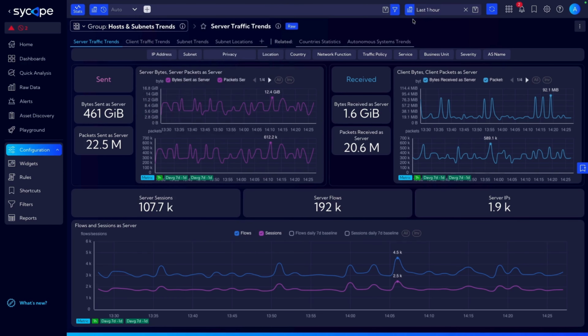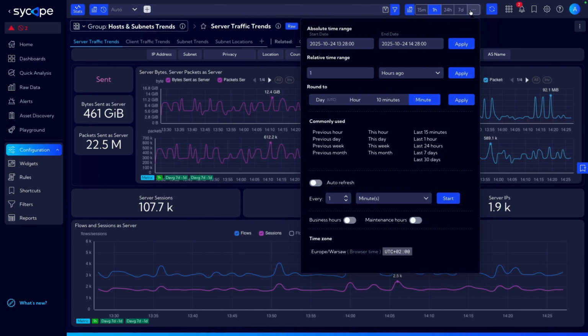Further to the right is the time bar. Hover over it for quick presets like last hour or last 7 days. For more specific needs, a single click opens the detailed time settings, allowing you to define a precise range down to the minute.